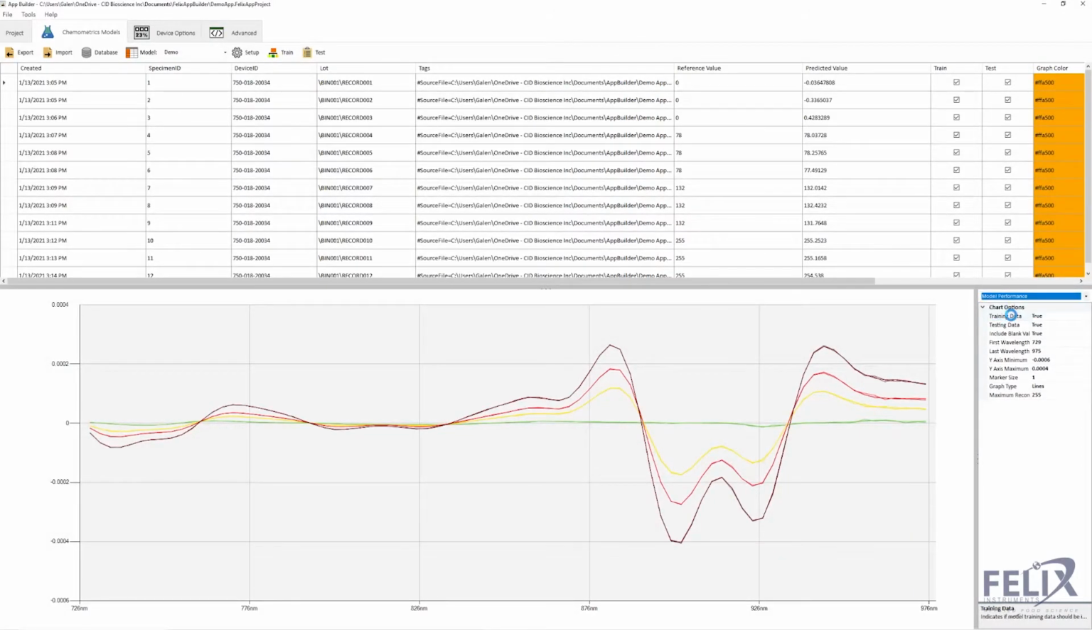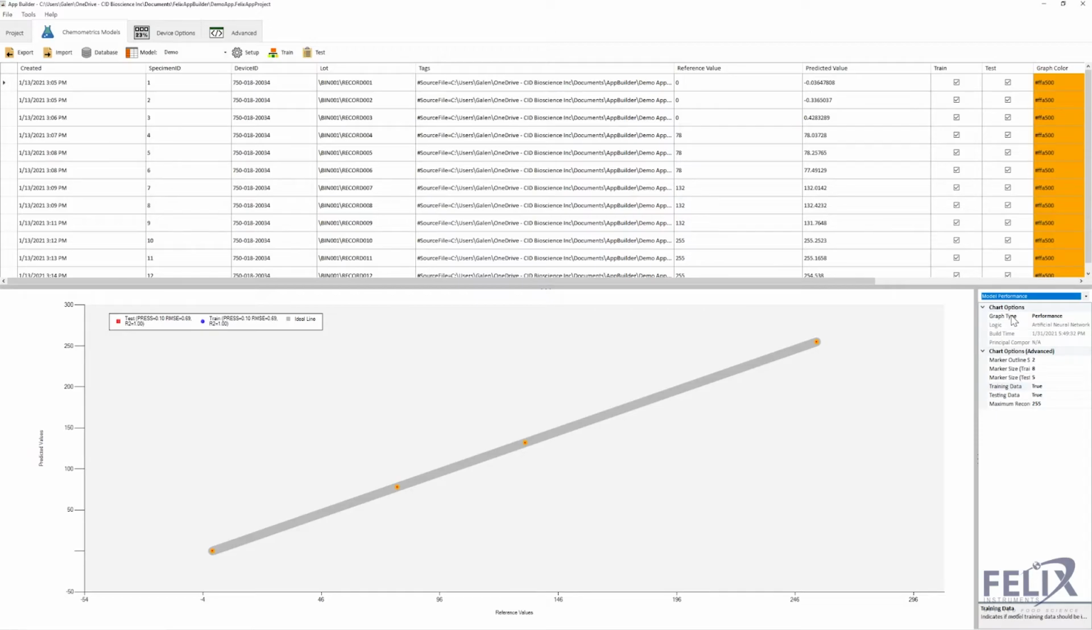And then you can also view model performance. Model performance will be a blank graph until you've actually clicked train to train the model. So as you can see here, our model has been trained. The large dark line represents the ideal line, and the points here represent the data within the model.